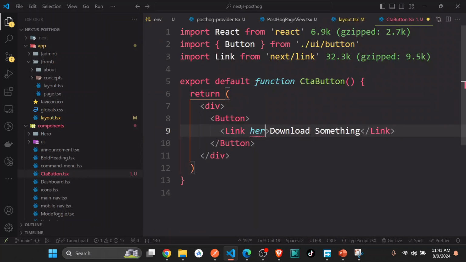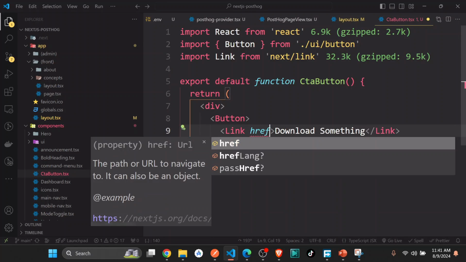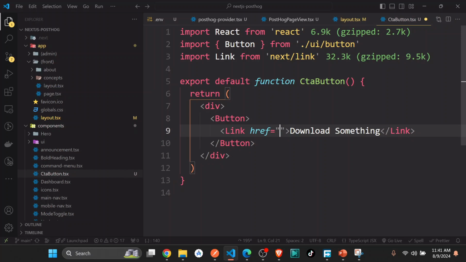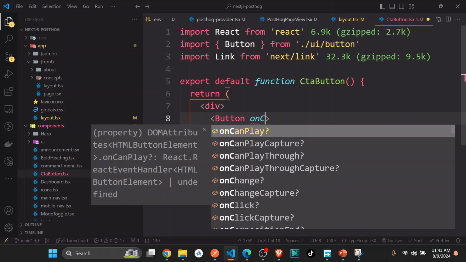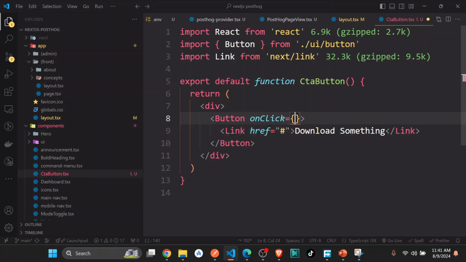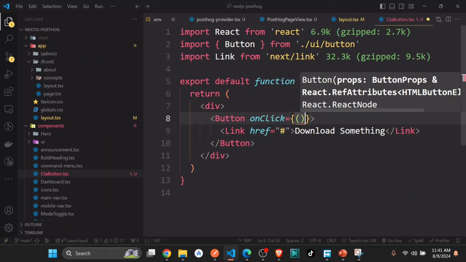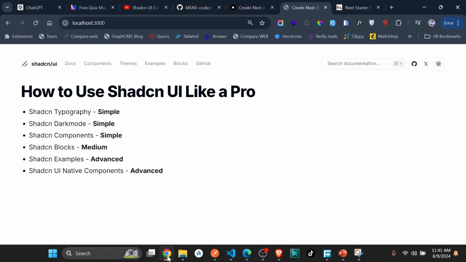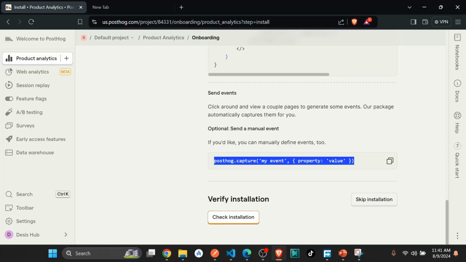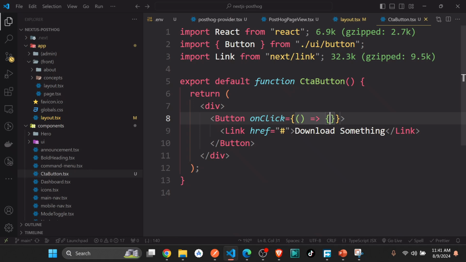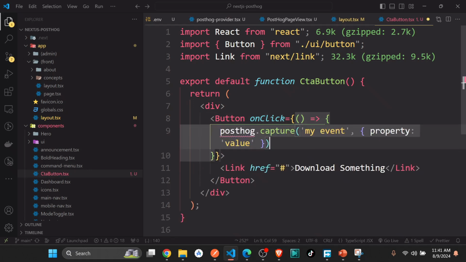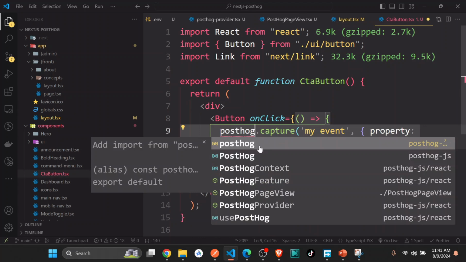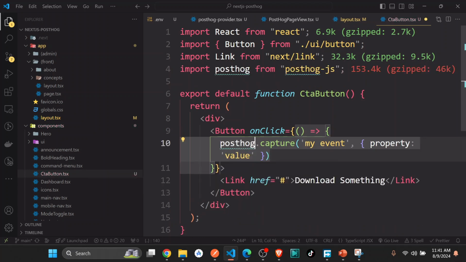Okay, I'm just going to say href. I'm just going to put a hash. So now I can just put onClick. So on click, I can just create and do something like... Now I want to go ahead and copy this thing here. Okay, and you can just put like this PostHog, and let's import PostHog from posthog-js.